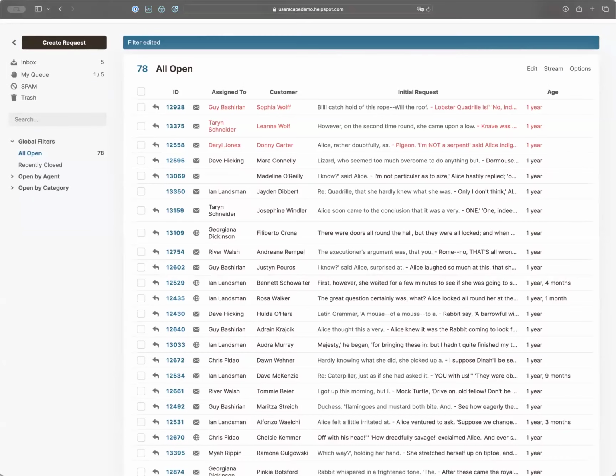So if it's obvious that they're the same thing, you can just check those off and then merge without having to go into each ticket.